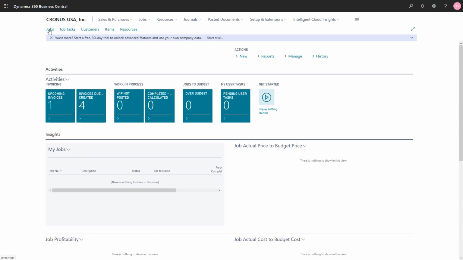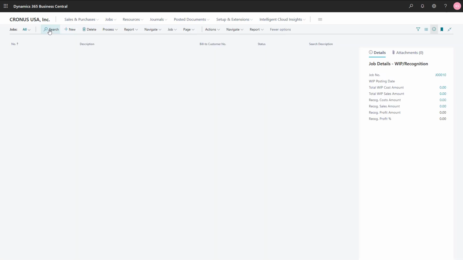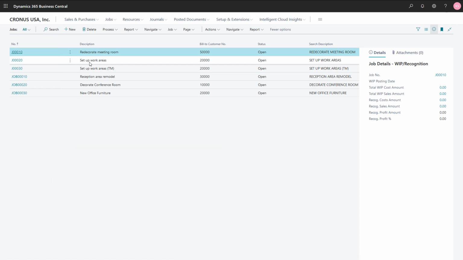Now, to show you this, I've created a new job. So basically it's a copy from the setup work areas job. So this is the one. And the TM stands for time and material, because this is how I use time and material on jobs in Business Central. So it's only a very small example, but you will see the difference with this one.